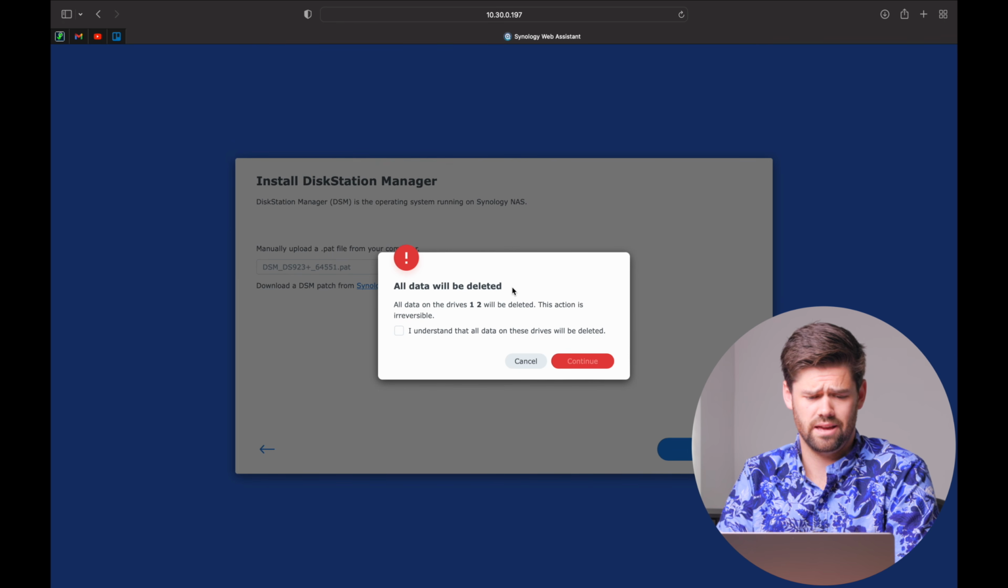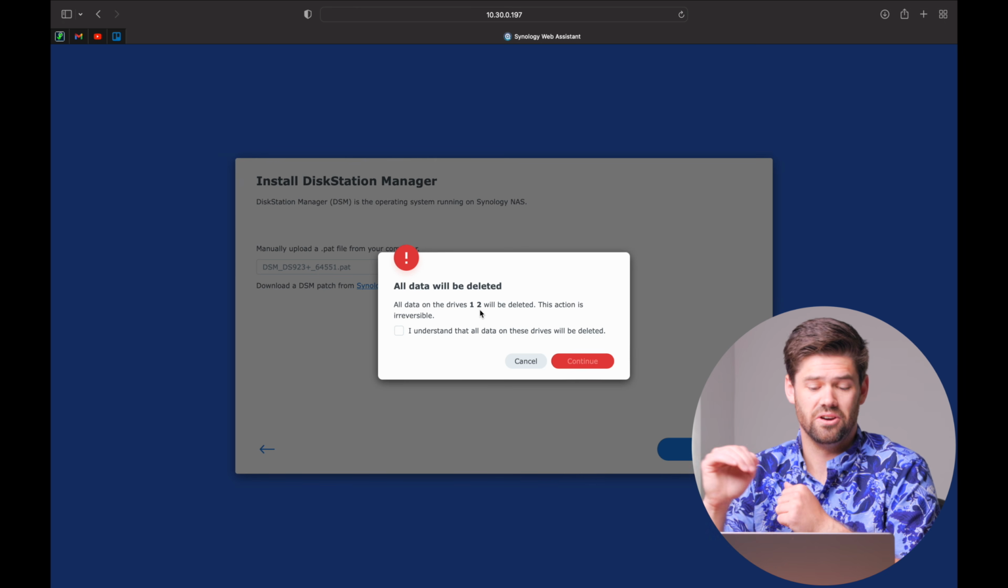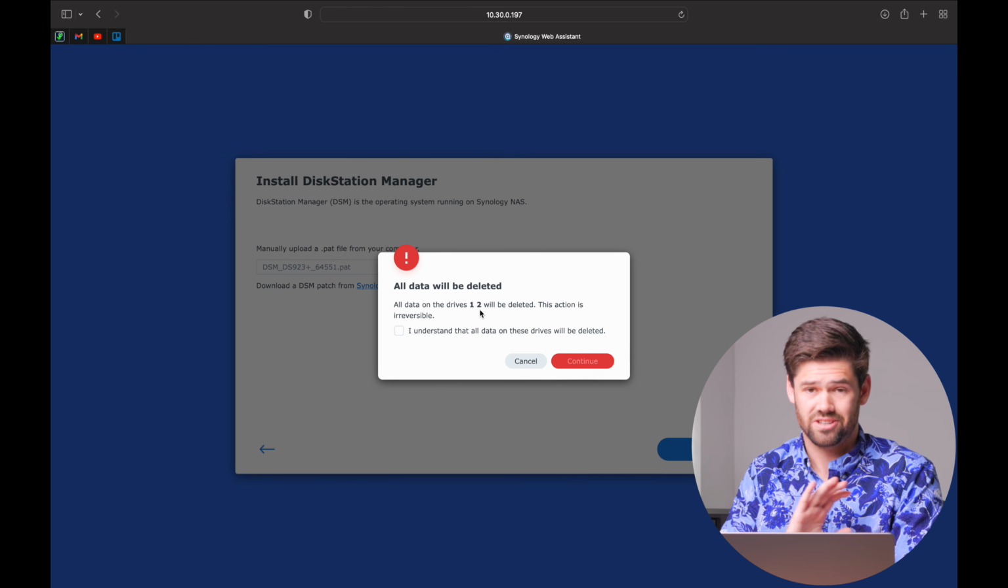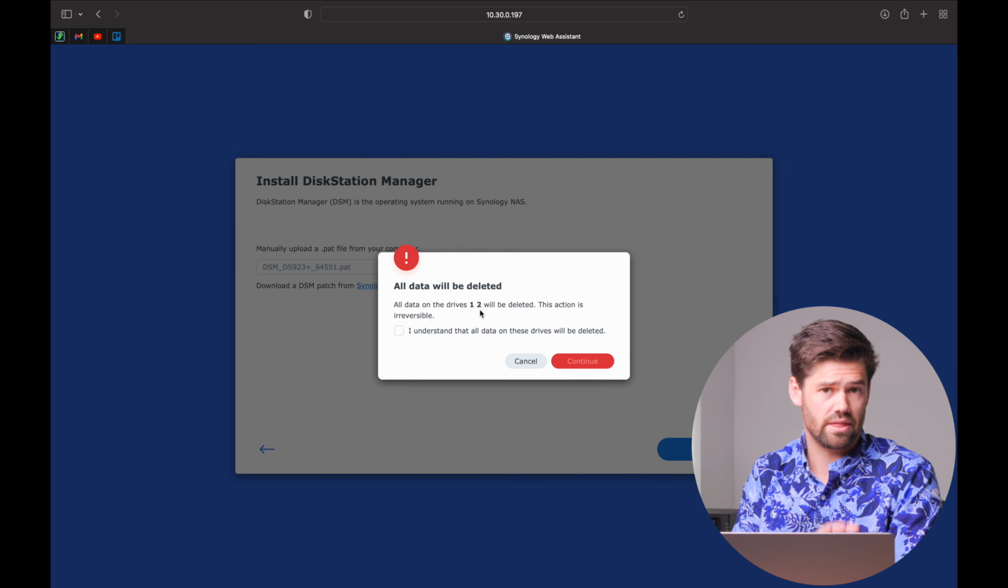You will then get told, hey, all data will be deleted. One thing to know, this is a NAS, so it's got to install its own operating system on there. So if there's anything on the hard drives that you want to keep, stop right now, unplug them, and go ahead and make sure you've got that all copied over, because installing DSM on here will format the drives, and so you will lose all data that is currently stored on there, so remember that. But if they're new drives, just hit OK.